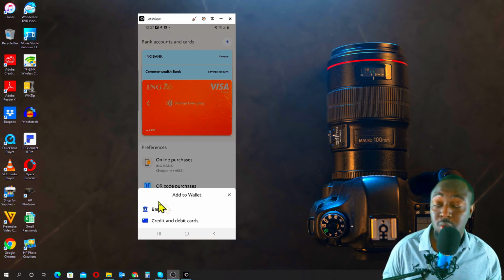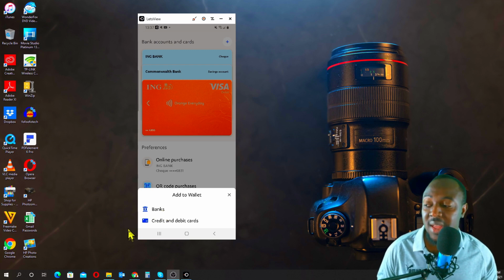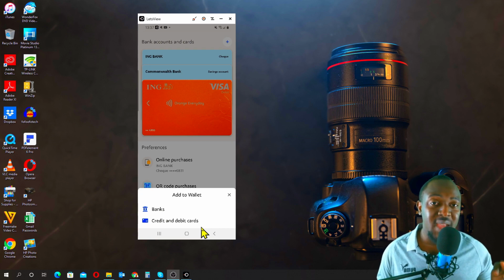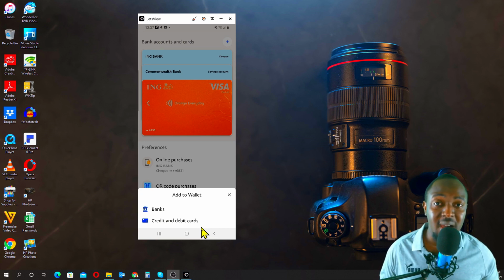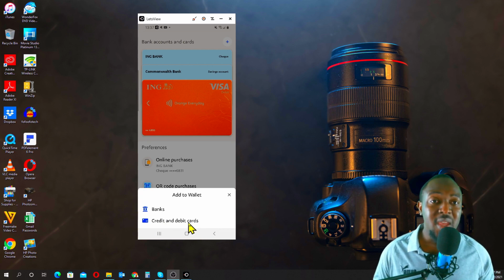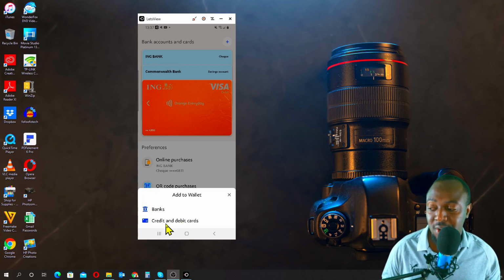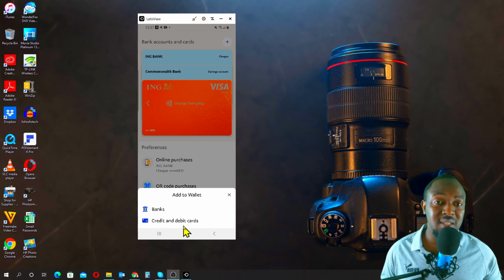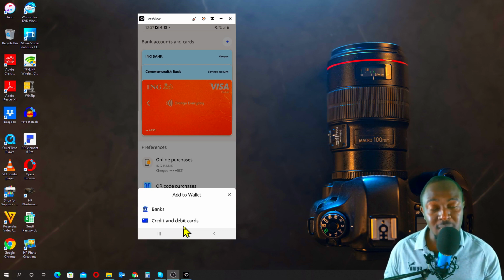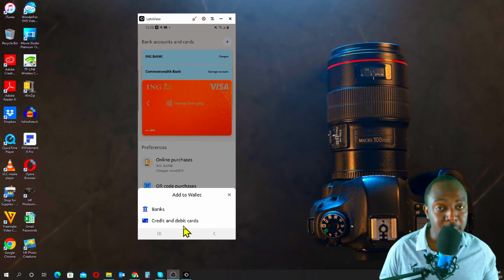Clicking gives two options. The first option is to add your bank details, and the second is to add your credit or debit card. To add your Visa card, click on add credit and debit card. Enter the card number, the expiry date and the CVV number, and enter all these details.